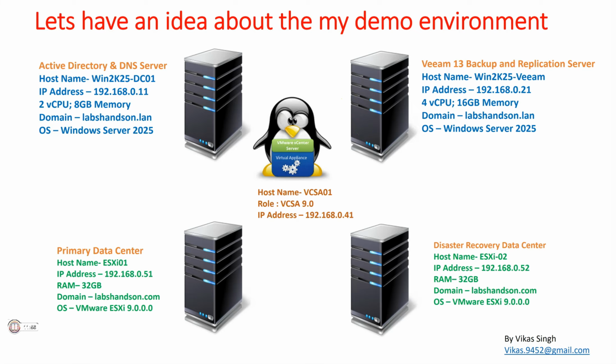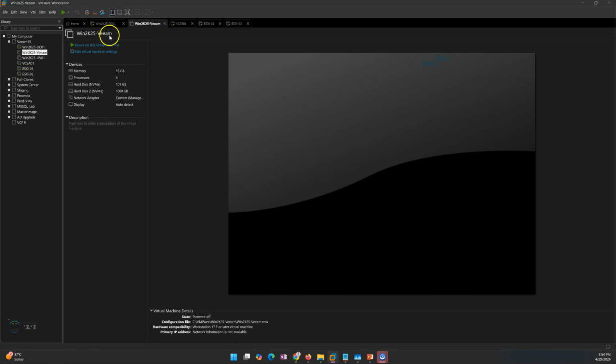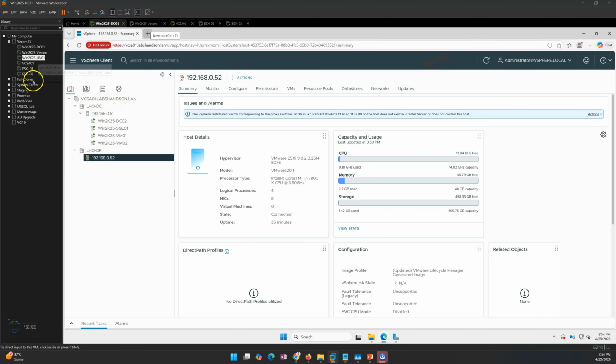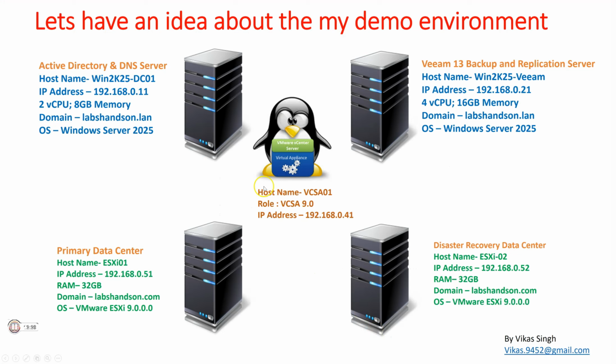This is my environment which I am going to use in the upcoming video. Here we have our Active Directory server, then our Veeam server, and our primary data center, which has one ESXi host. This is our secondary data center, this is our disaster recovery data center, and this is my vCenter Server Appliance. This complete infrastructure is running inside my VMware Workstation. In the next video, I'm going to create a Veeam replication job, and from there we will start testing out Veeam replication in the production environment.